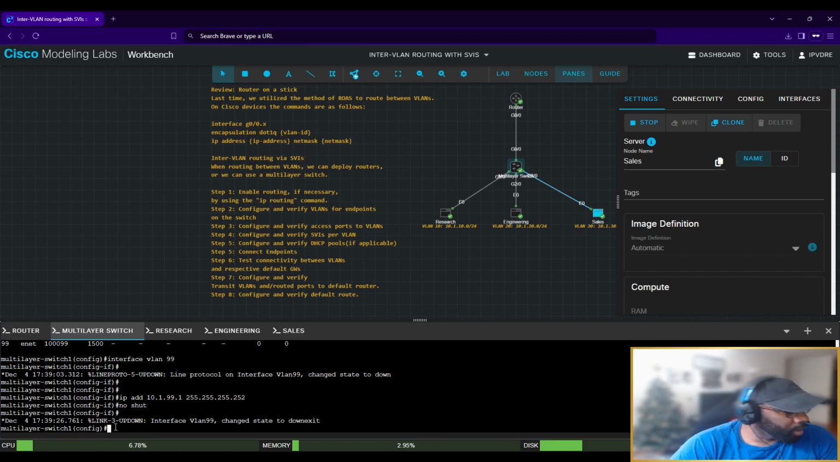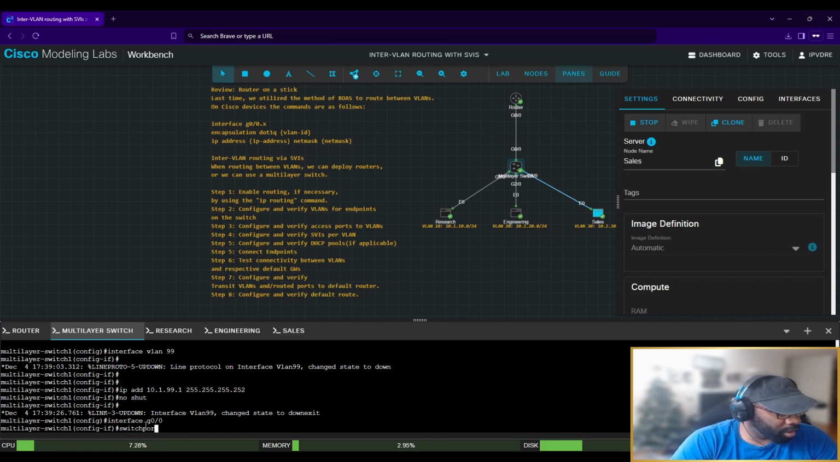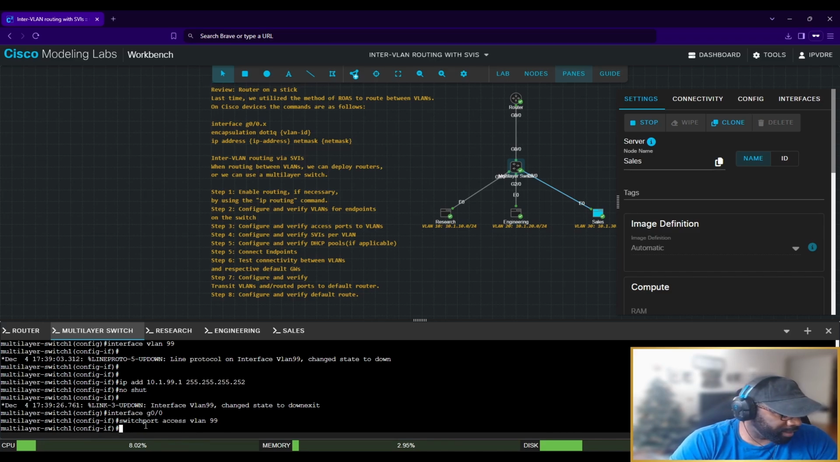All right. So, what's the next thing we need to do? We need to associate a port with the VLAN in order for that VLAN, the transit VLAN, to bring up the VLAN interface, right, for the transit VLAN. So, interface G0/0, switchport access VLAN 99. Right? Cool. Great. It may or may not come up. But now we're essentially done here, I believe.